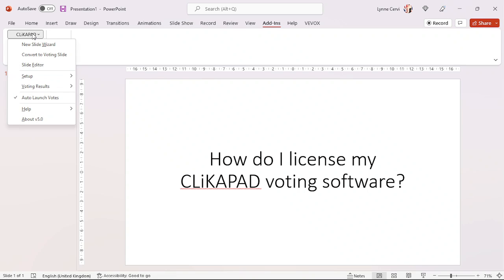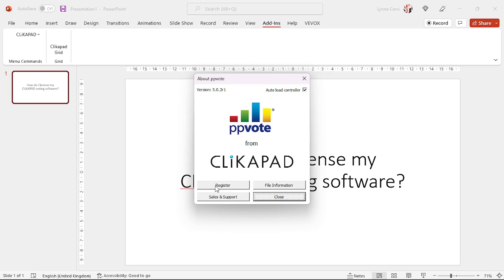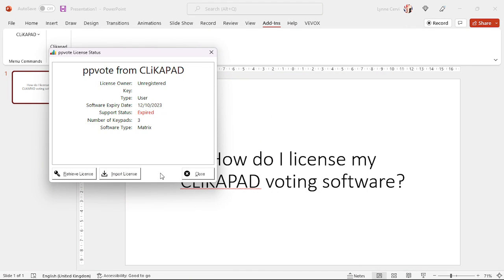So the name of the voting software itself is actually ppvote, and it's written specifically for use with ClickerPad keypads. And what we're going to do is go down to About and then click on Register. This will show you your current license status. So as you can see here, I don't have an active license. I am currently unregistered and my support has expired.